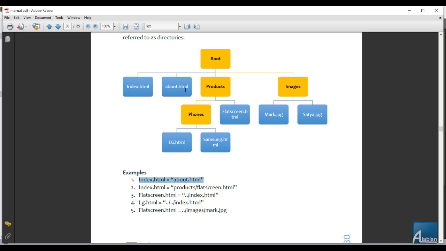But for example, you want to link to flash screen from your index.html file. Now you need to go through the product folder, and when you go through the product, then you have access to the flash screen. So to link to this flash screen.html web page, you need to reference the product, then a slash, then the file. So it's just like the path.